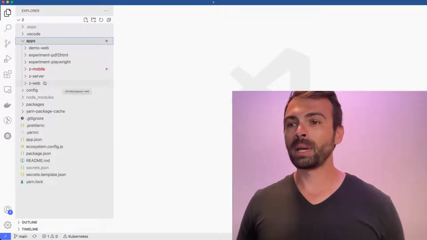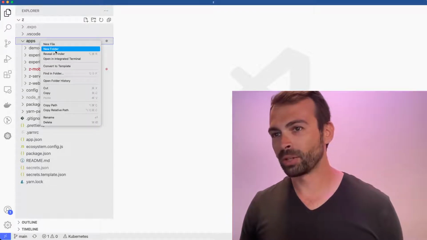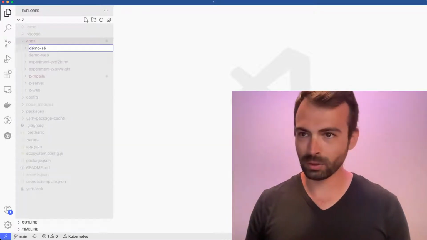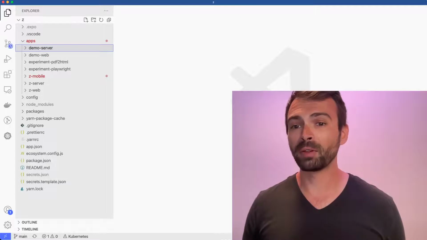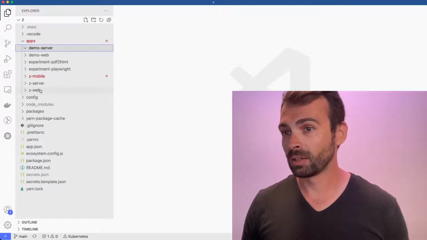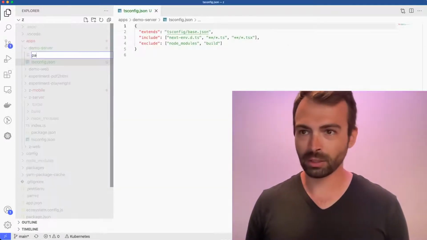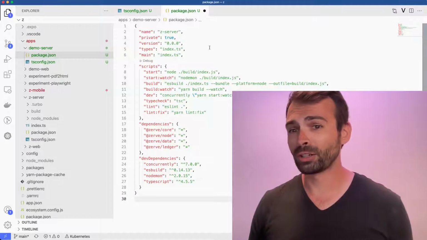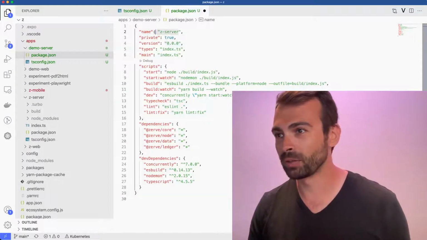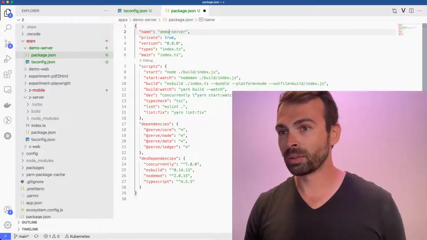Okay, here in our code base, zServer is the existing server, but we want to create our own server for demonstration purposes, so we'll call it demo server. We need to copy a few files in. For example, we'll copy over the tsconfig straight from zServer. We also need a package.json. So this package.json has mostly been pasted from zServer. We're going to want to rename it so that it has a distinct name called demo server.